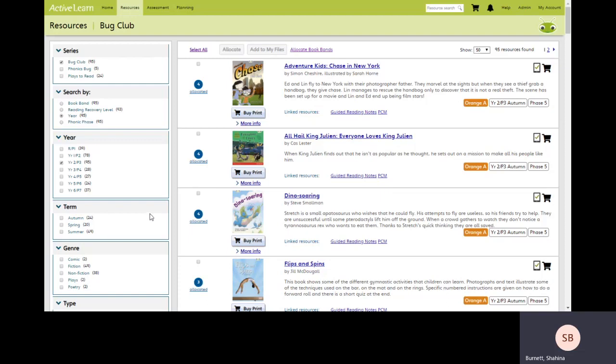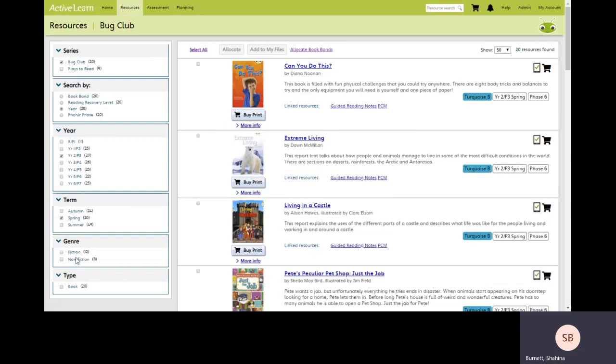You'll notice that you can further refine your search. We've got term, genre and type filters. I'm going to look for books which are recommended for the spring term, but leave the other boxes unchecked. I can decide to allocate individual titles or multiple titles to my students.